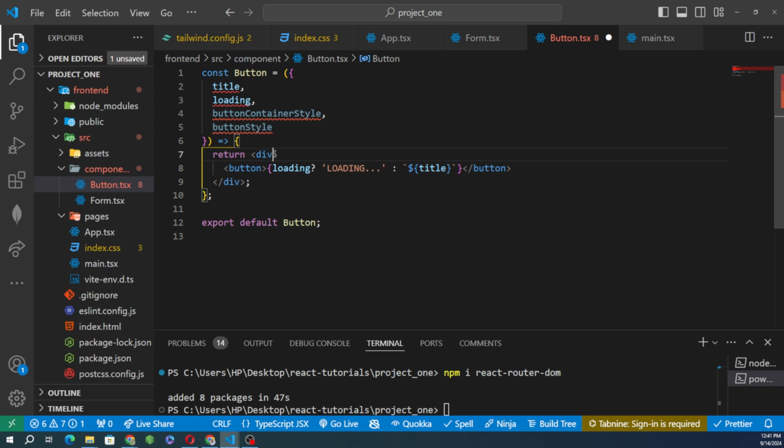So the styling for this container is going to be, let's say, class, like the way we did the other time.